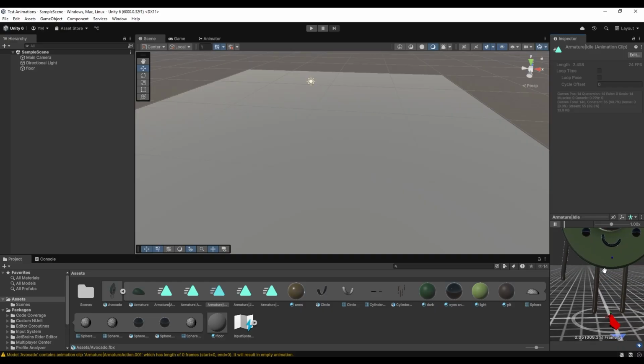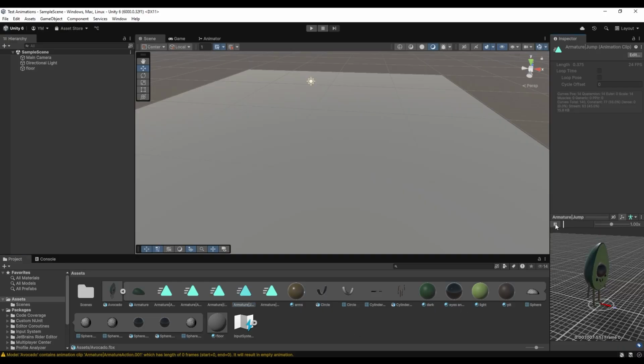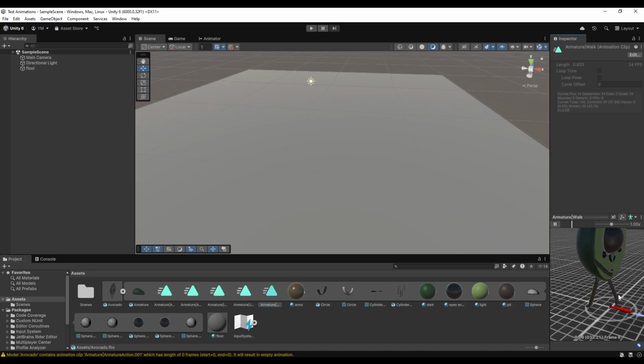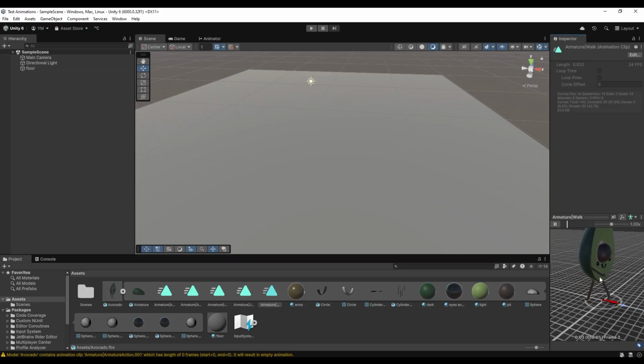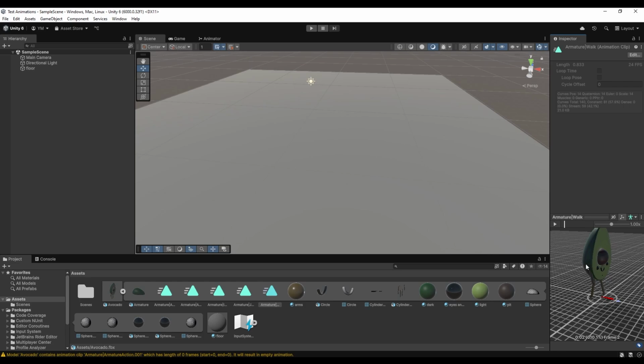So the legs move a little bit weird. Maybe it's more noticeable for the jump, but the arms and legs are just not bending as much as they would in Blender. See, the movements are very stiff. So that's something that you guys should really just be aware of.